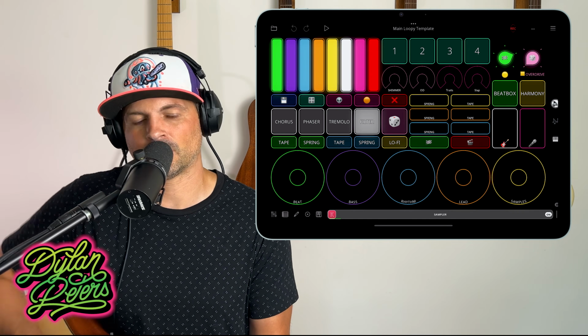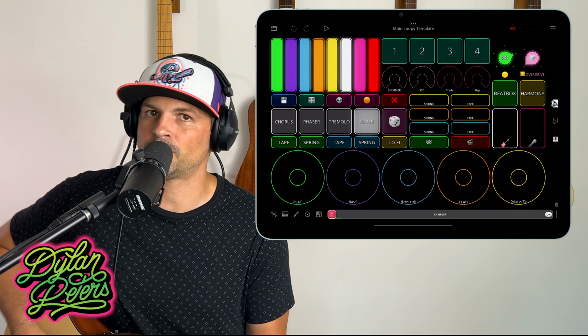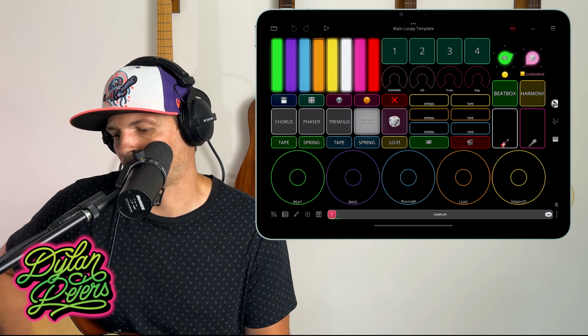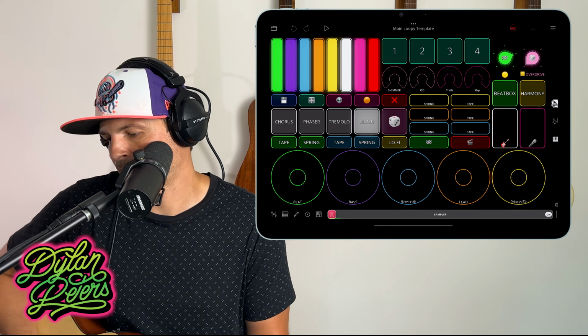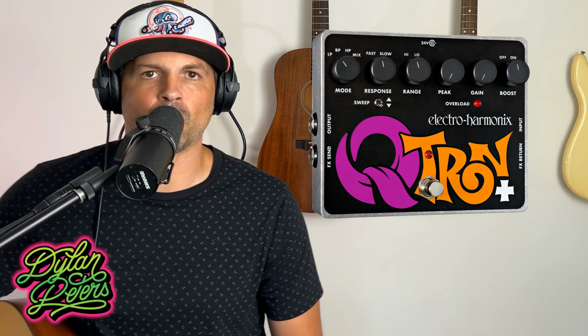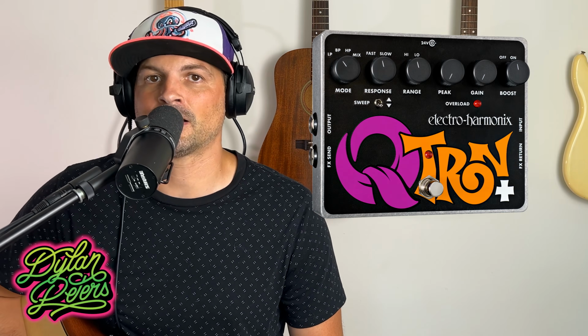And then we have the filter, which is my favorite. I probably overuse it, but I love it. It's got that envelope filter. My all-time favorite pedal is the Qtron by Electro-Harmonix. So I wanted something that was close to that. I contemplated bringing that thing out because I love it so much, but this gave me enough. So I have that.